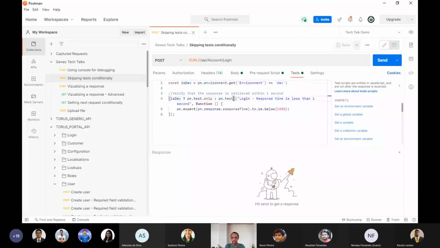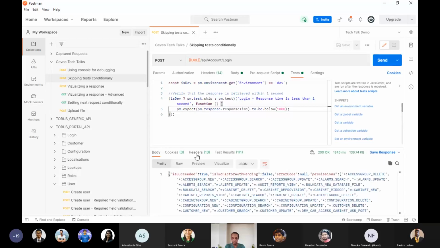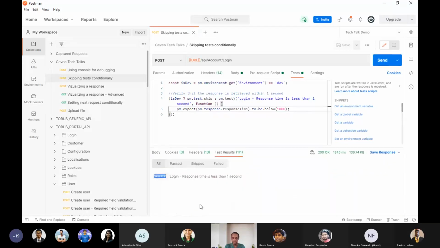Otherwise I'm telling the test to run. So let's say now since my environment is dev, it should skip this test once I run the URL. So if I go to test results, as you can see it's skipped the login test.